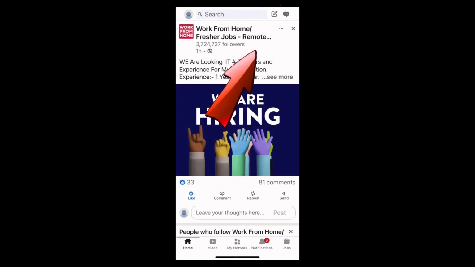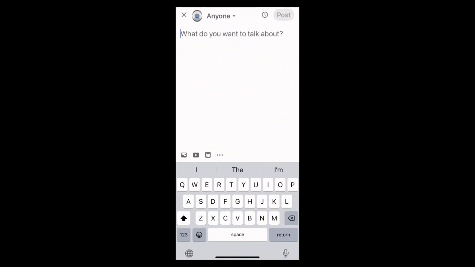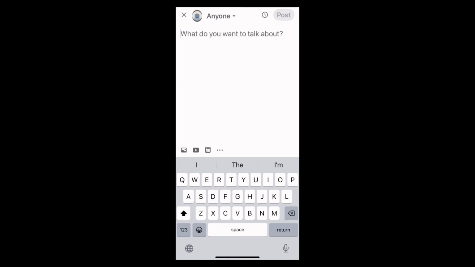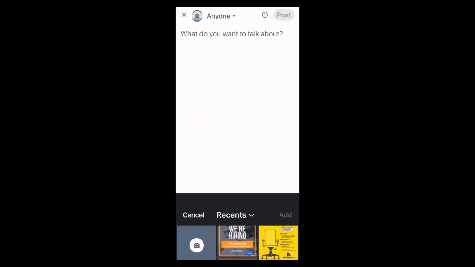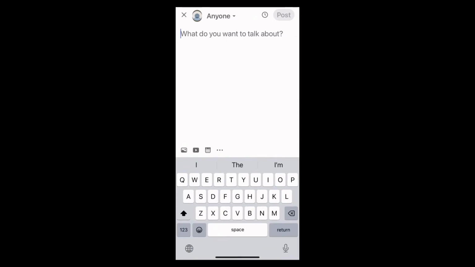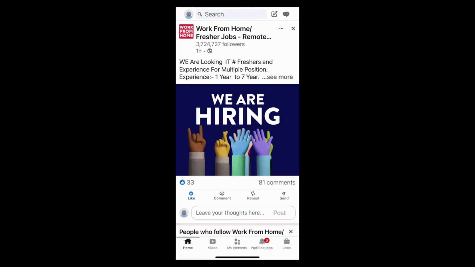If you want to post an update, tap on the post button at the top of your home feed. You can share articles, thoughts, or even your own achievements. You can even add photos, videos, or links to your post to make it more engaging. Once you are happy with it, hit post to share it with your network.